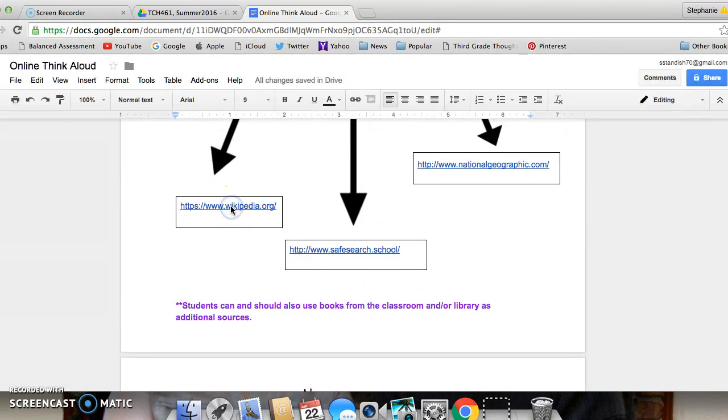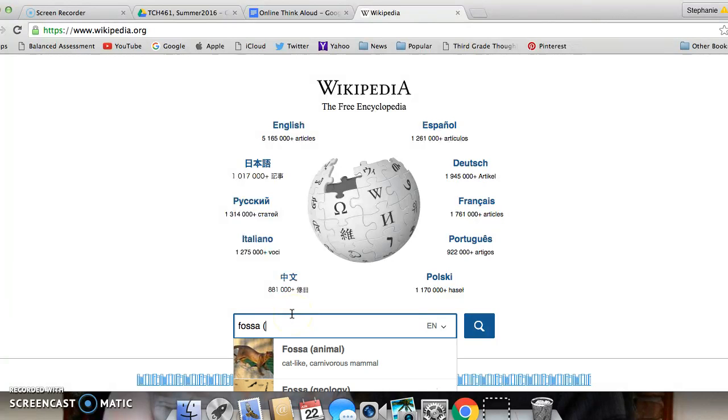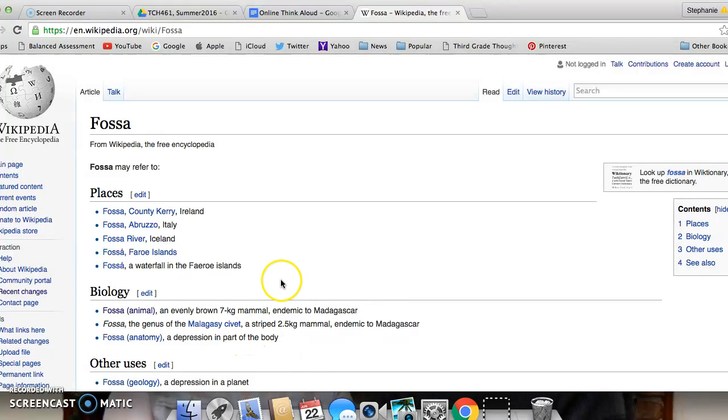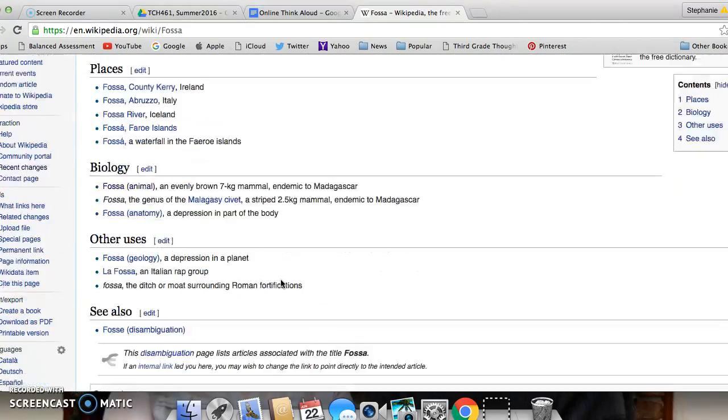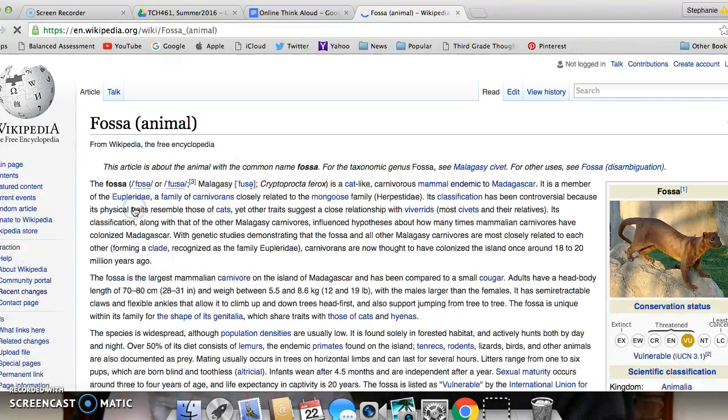So if we click here and go to Wikipedia, we can type here fossa. I was going to type animal, but as you can see right under there, it pops up. So let's see what happens if it doesn't. Let's say you just typed in fossa. If you just typed in fossa, you will get a page like this, and none of these first ones are an animal. So I'm under biology, fossa, animal. I'm like, okay, that's what I wanted to find out about. So you can click there to get to this page.